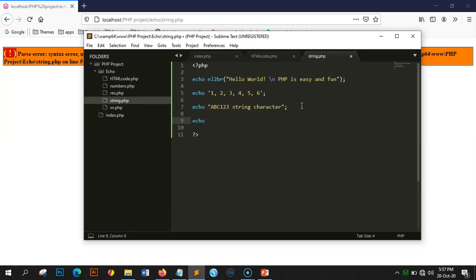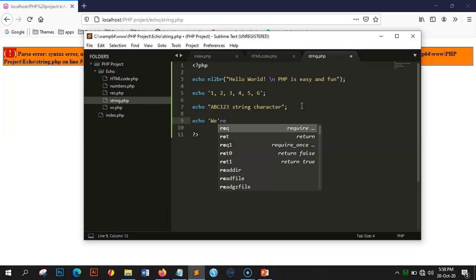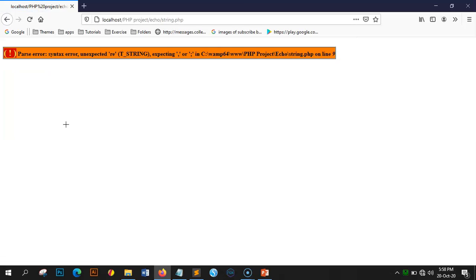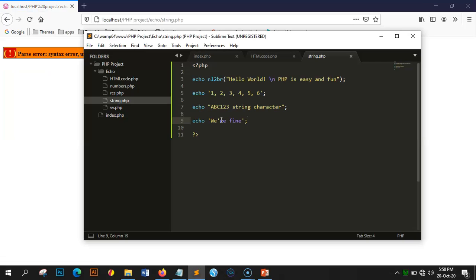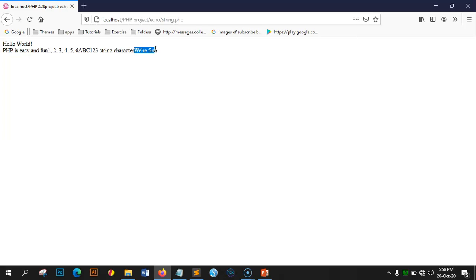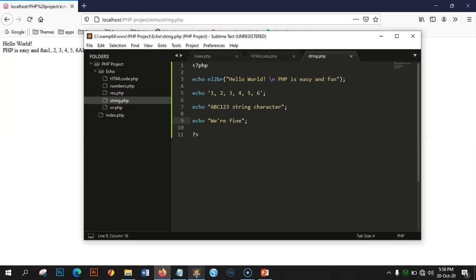Echo, single quotation mark. We're, as you can see, the "re" in front is already turned purple, so fine. This is going to be an error. So since we have a single quote within your string and you want it to appear just that way because it's English, you have to use a double quote for it to turn out well, just the way it is. So when we run this, we're fine. So that is that.